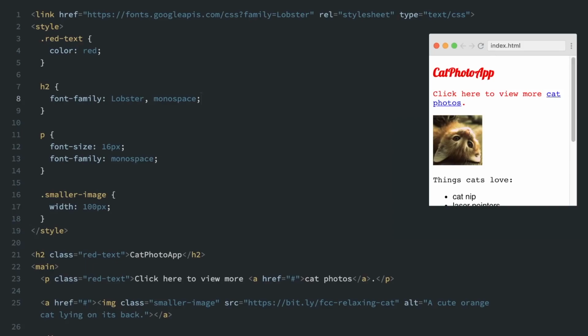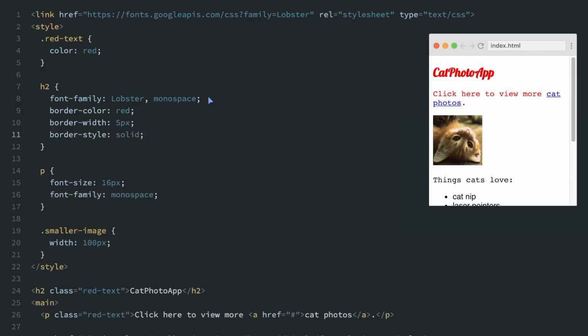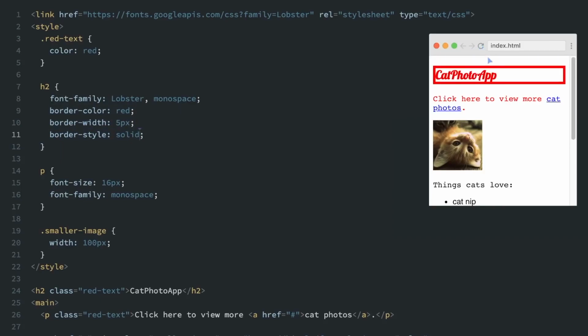CSS borders have properties like style, color, and width. Let me show you an example. I'm going to make a change to the H2 style here. I'm going to paste in some code. You'll see border color red, border width 5 pixels, border style solid. So when I refresh the page here, you'll see this red border around the H2 tag.